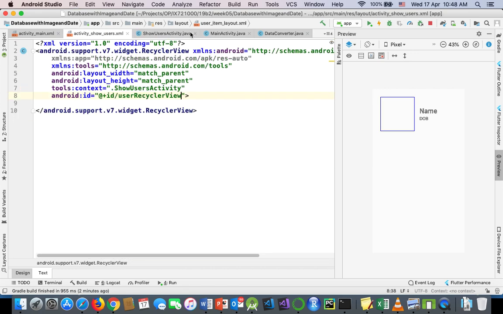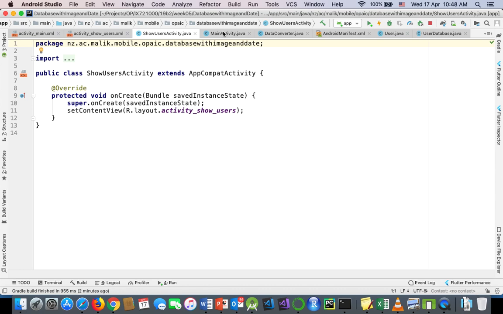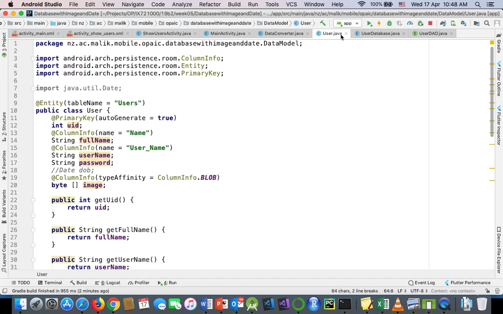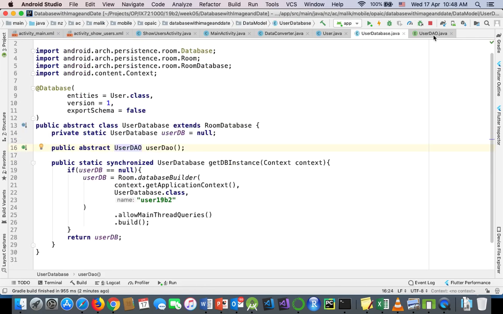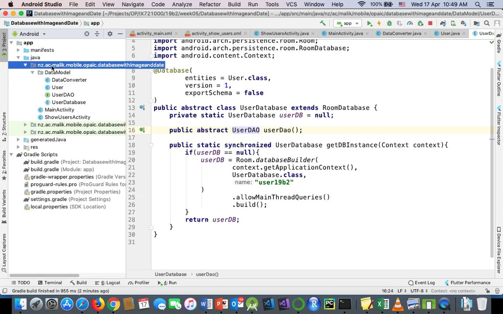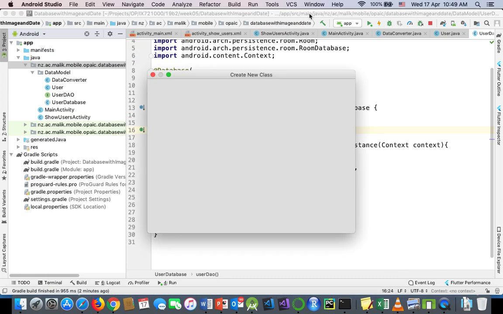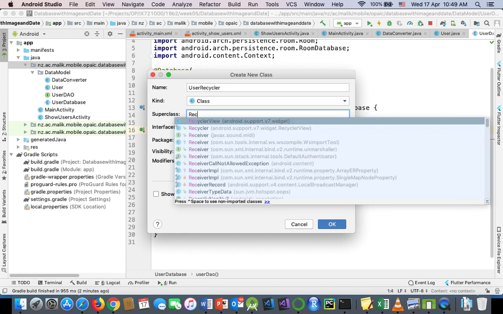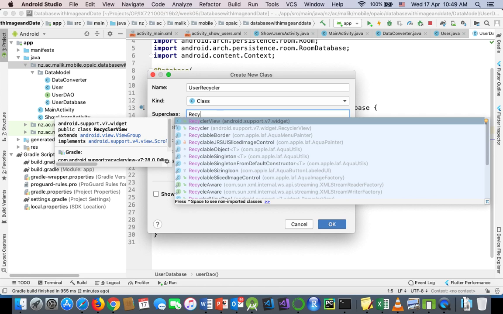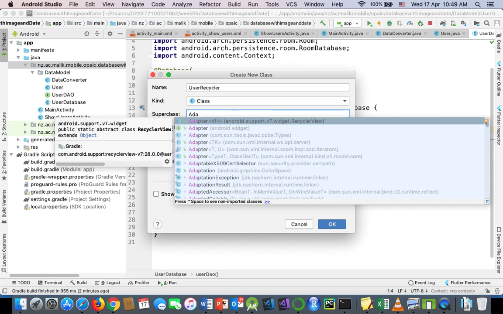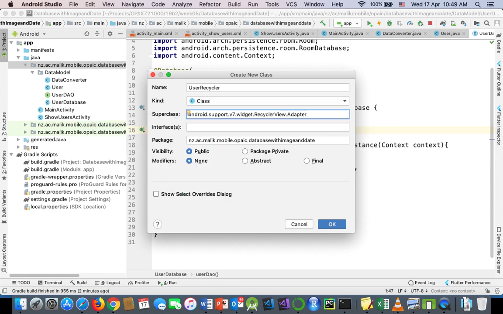Fine, I will just close it down, and this is the main activity, show activity, data converter, manifest file we don't need, user file we may require, database, that's fine. And then we need to have that recycler view, so we can say user recycler view adapter. So that is what we want to do.